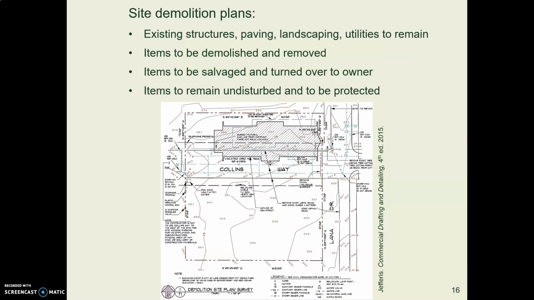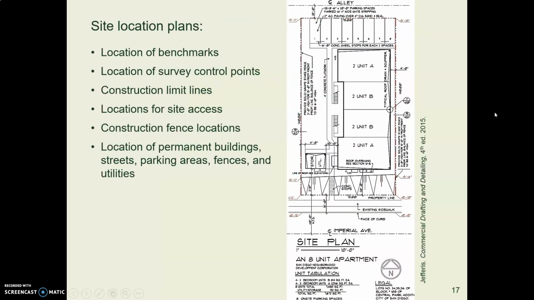Here's a site demo, which is common. I want to call your attention to items to remain undisturbed and to be protected. I'm going to come back to that point in just a second. Many site plans have a large and general location plan that just says, in general, here's where this thing starts. Here's where the contractor access point is. There might be some kind of shaded in block that says park construction machinery here, store materials here, that sort of thing.